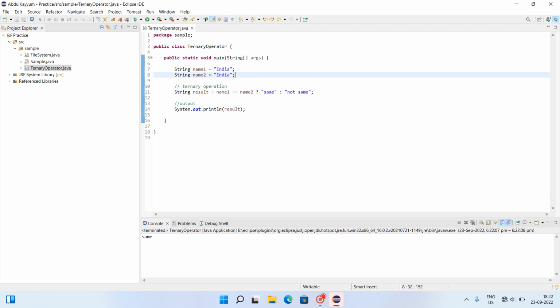So now we are getting the same. Now name 1 and name 2 have the same value, India, so both are the same. That's why we are getting it as same. So in this way we can use a ternary operator instead of an if else statement.